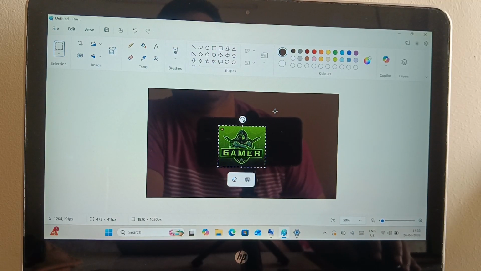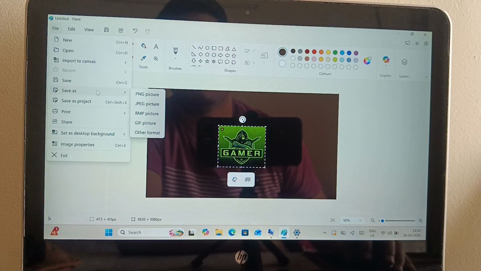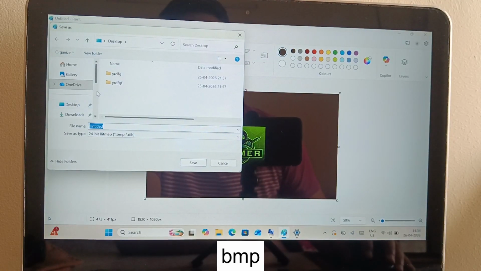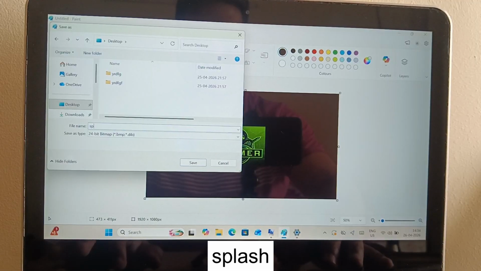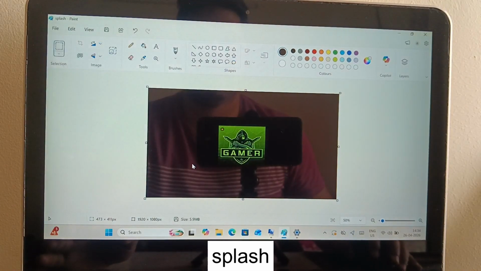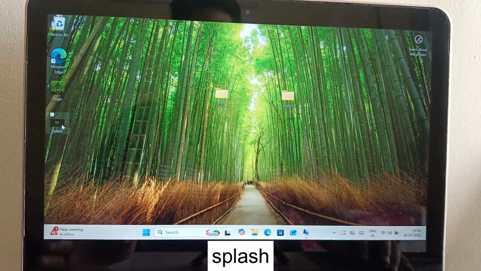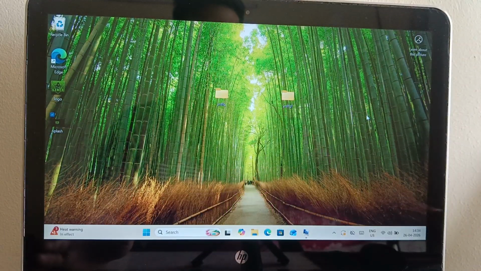Now once you have created your logo like this, go to file, save as, and BMP. Save it as a BMP picture only, and name it splash, SPLASH, and save it. You can close this now. So now this will be my logo here. We can close this now.